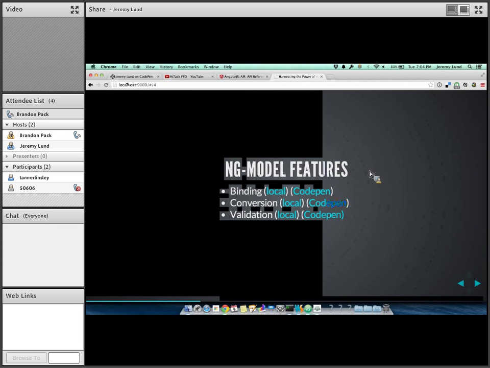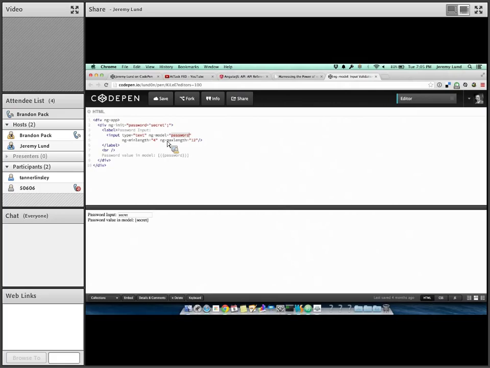So data conversion can be done with ngModel. And this is just built-in features at this point. It also does validation. So here's a really simple validation example. Input type text. I would never put my password in an input text field. It would usually be password, but it's a lot easier to demonstrate if you can actually see the password up here. So we have a couple of validation fields on the input text.